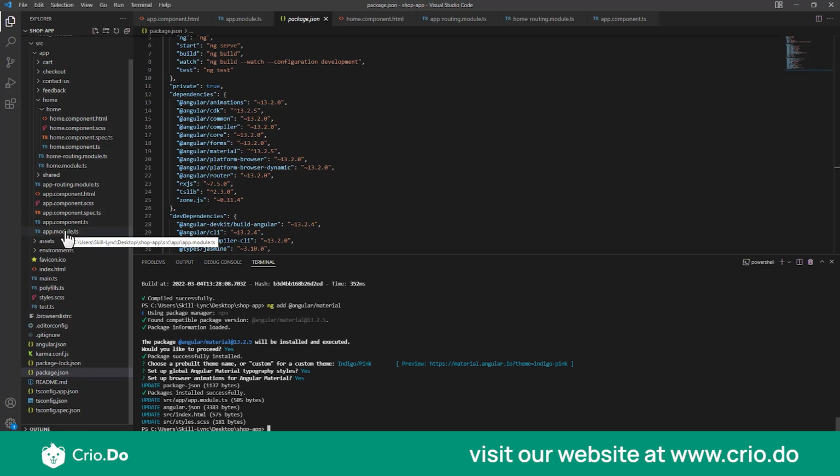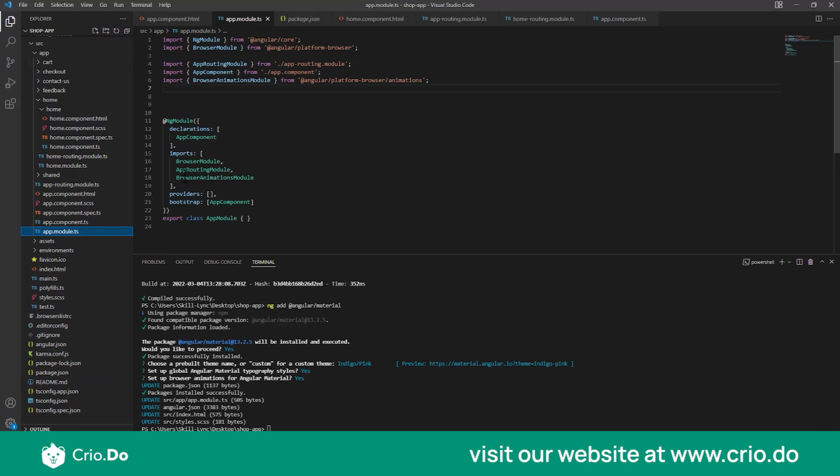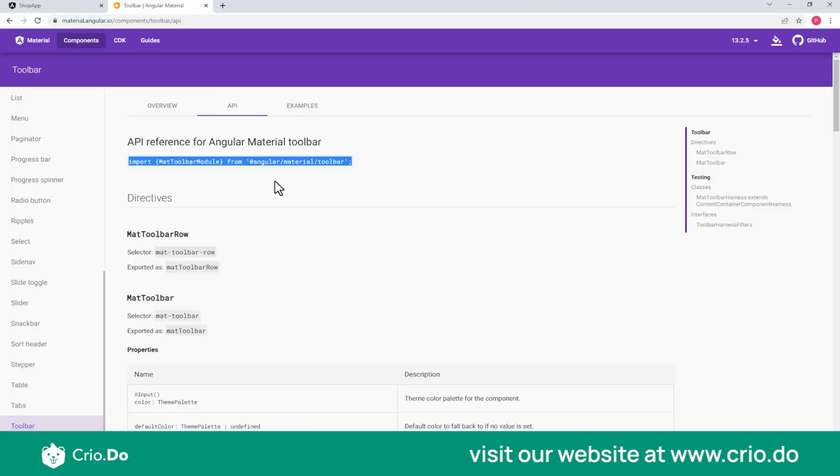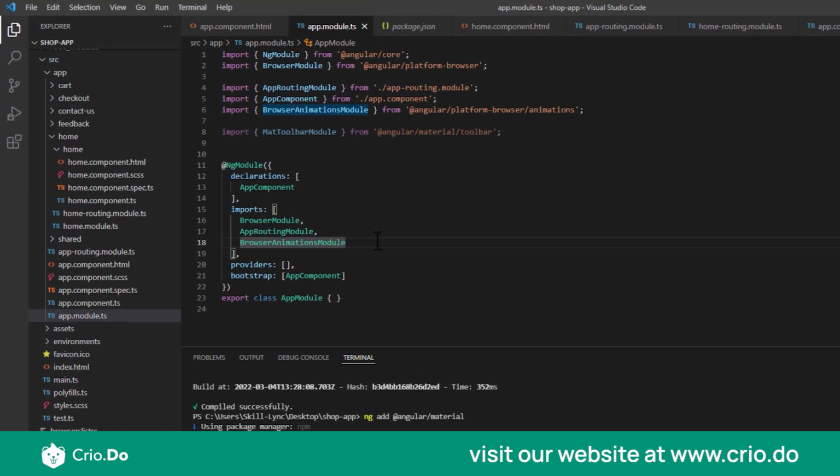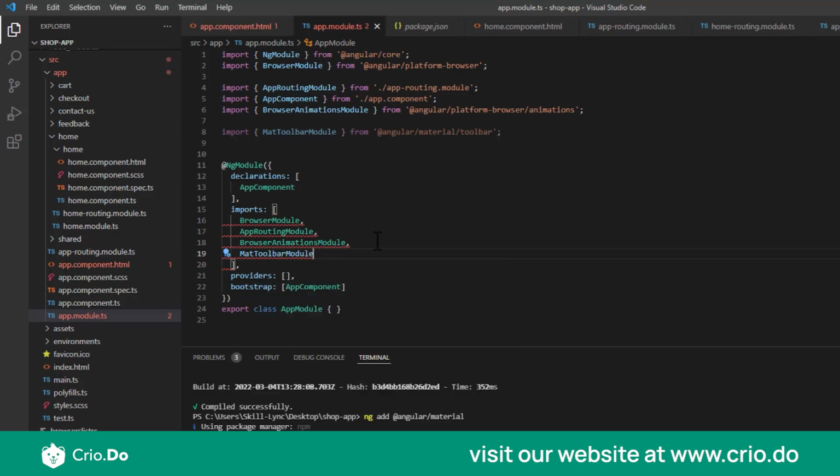Once you come to the app module, you'll see over here that the browser animations module got updated as part of the Angular module. So now we can go ahead and import this Angular Material. I have imported this over here, and whenever you import any module on the top, you also need to import it over here as well. So that is step number one, which is done.